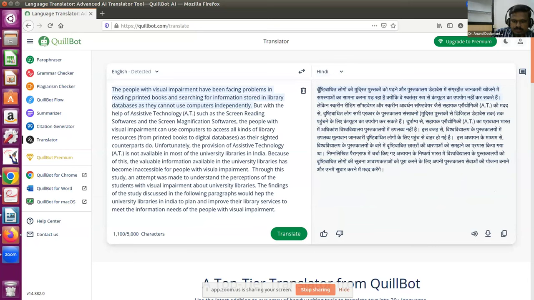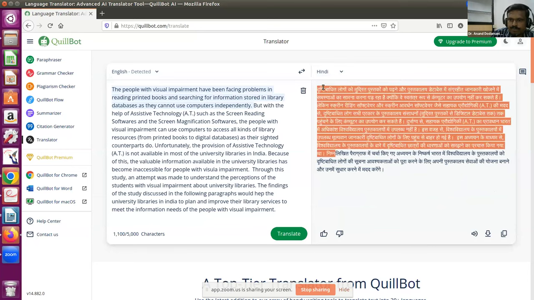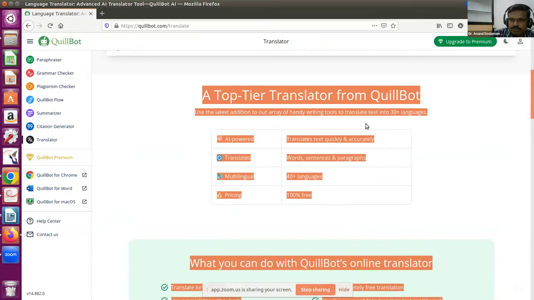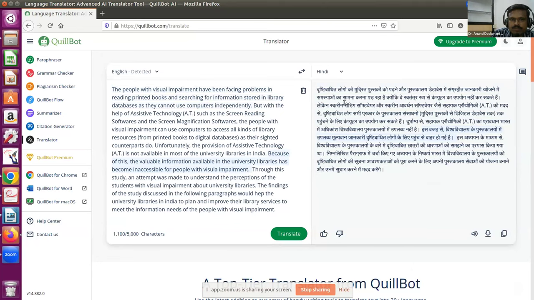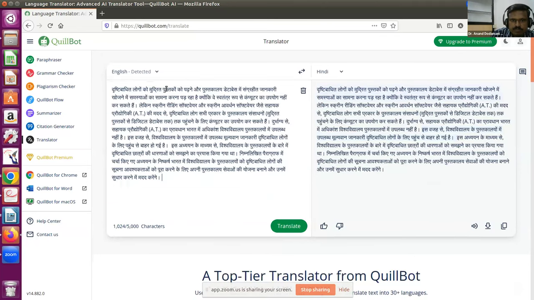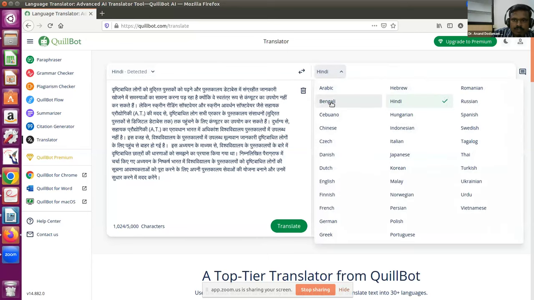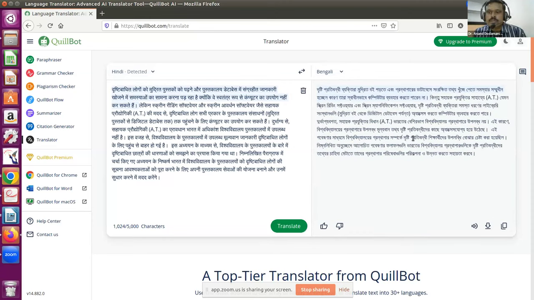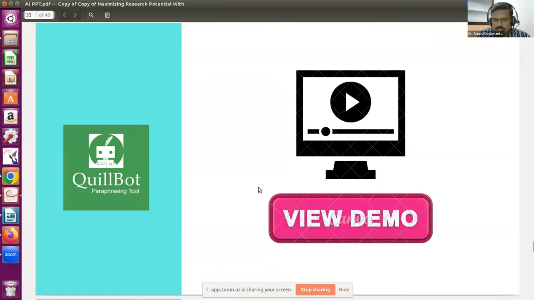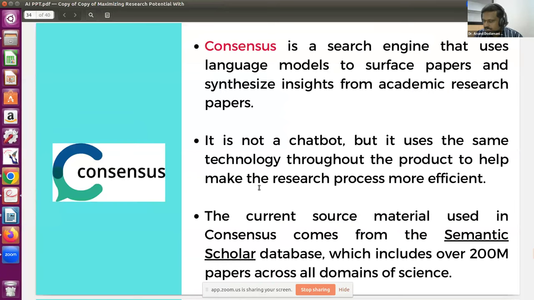Suppose we have a text in Hindi. What I'll do is copy this and paste it here. The moment I paste it, the Hindi text is detected automatically. Now from Hindi, I want to translate it to Bengali. Select Bengali. You can see here, immediately you can translate from one language to the other. So this is how you can make use of Quillbot. If there are no questions, I'll move to the other important tool, that is Consensus.